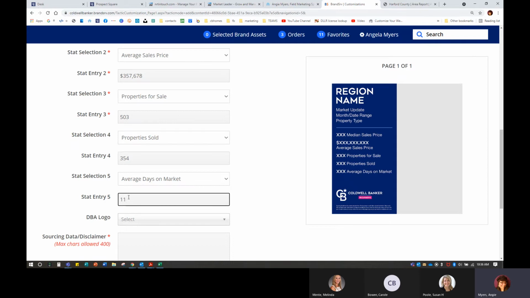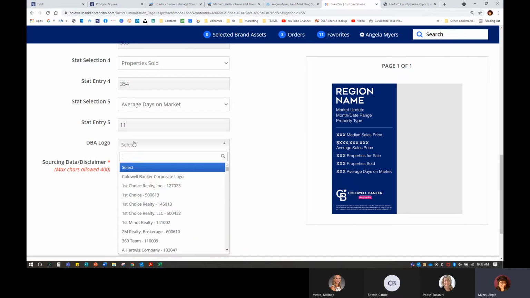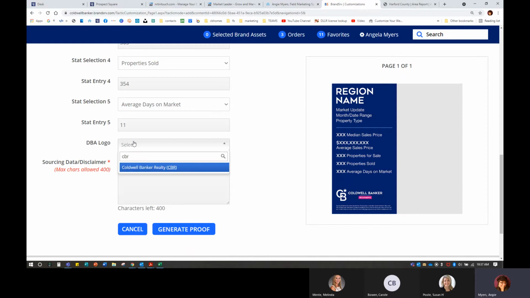Then what you'll find here is the DBA logo. So we know DBA logo, we have to have Coldwell Banker Realty. We know that the Real Estate Commission states that in our marketing, we have to have our broker name as it's written on our license, on our pocket card. The best way to do that and the most time efficient way is to just type in CBR. You're going to see Coldwell Banker Realty is just going to pop up right for you. You can just click on that drop down.